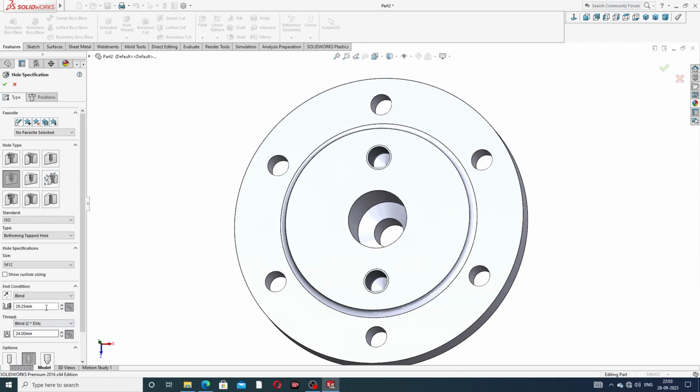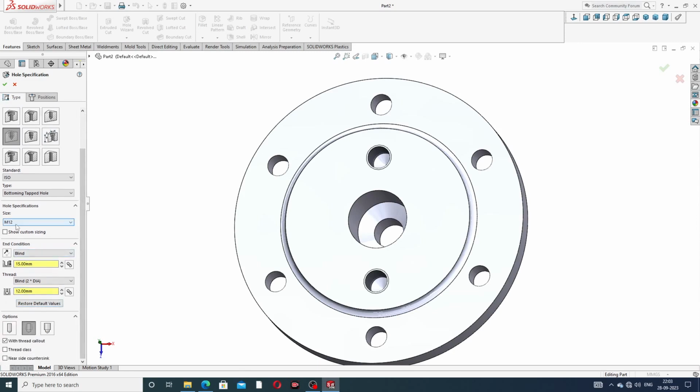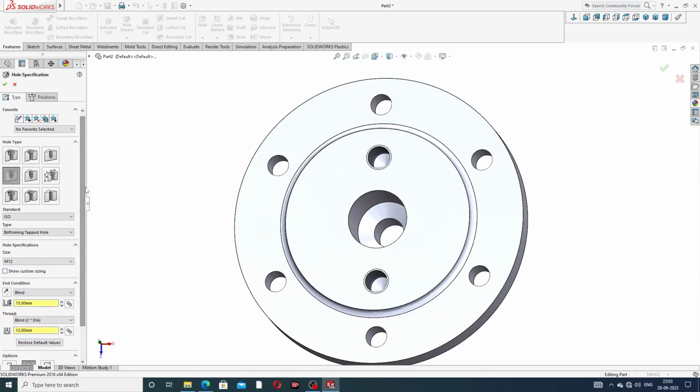This uses a 15 and this uses a 12. This line is 15 millimeter and this is 12 millimeter, also perfect. Some important points. This is perfect and correct, and size is M12 and all is perfect.